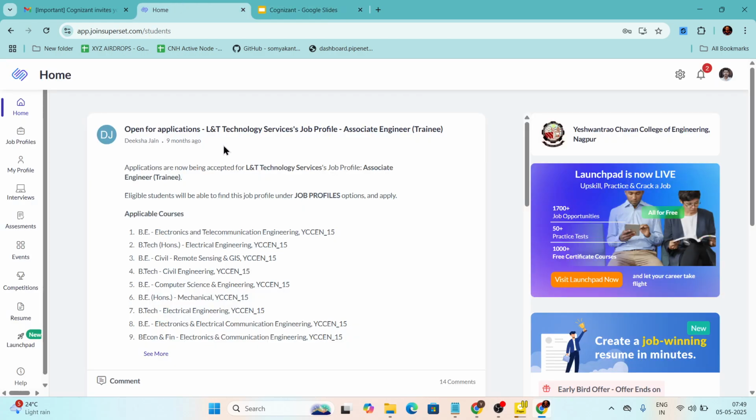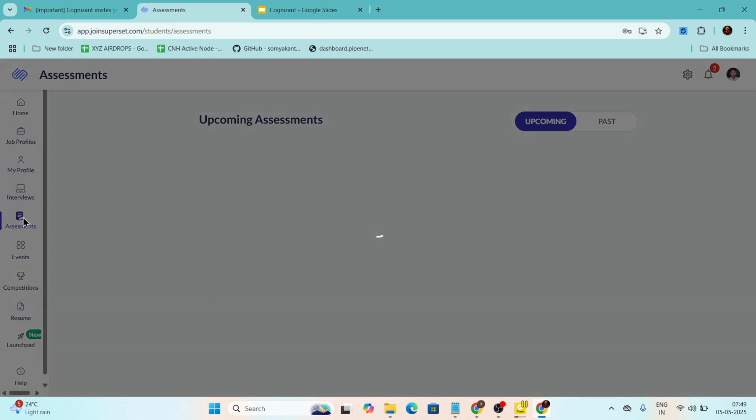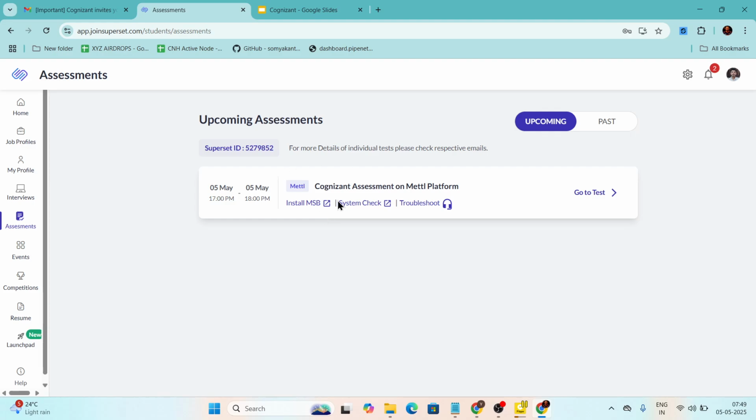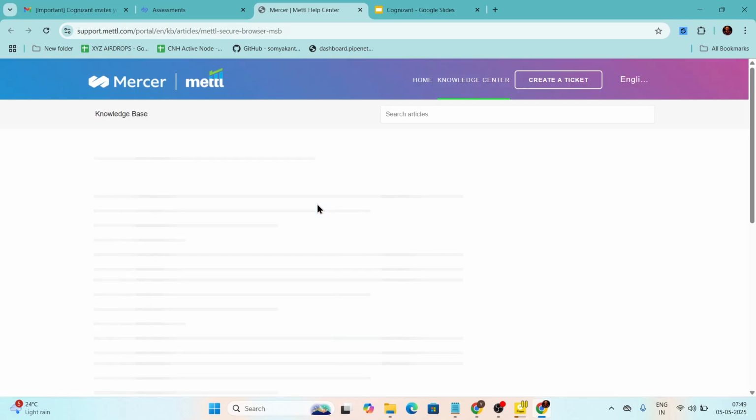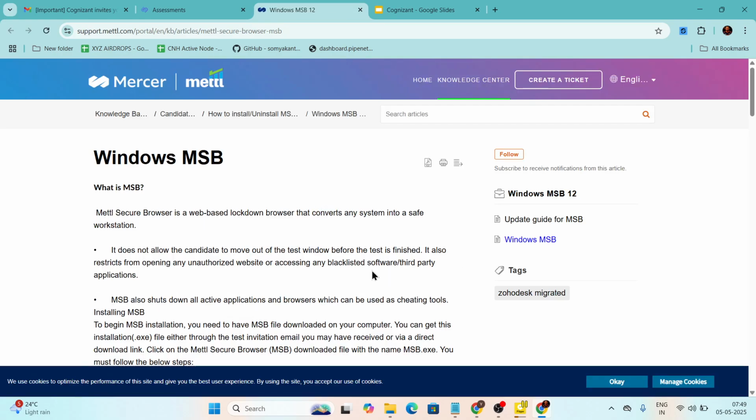First, you have to go to your Superset login and click on the assessment tab. In the assessment tab, you first have to install the MSB. You can install it from here or from the other side. Here you can install the MSB.